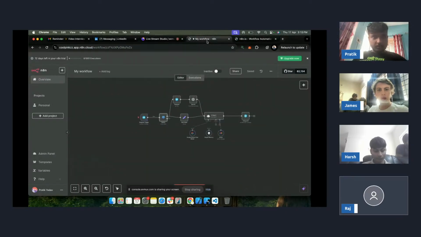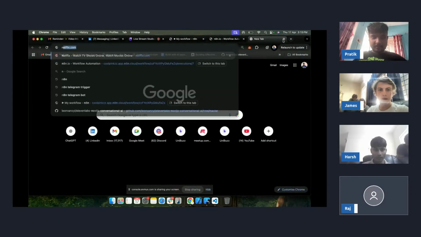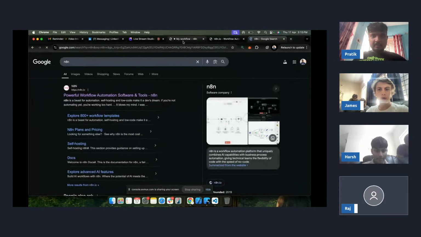Okay, perfect. So now we have a demo with Pratik, who's going to show us how to make an AI-enabled application or workflow in n8n. Yep. Thank you, Jen. So let's start, guys.